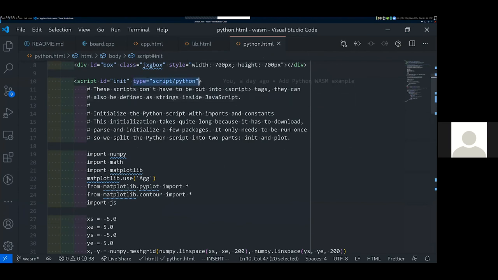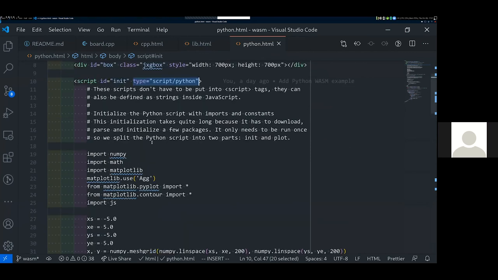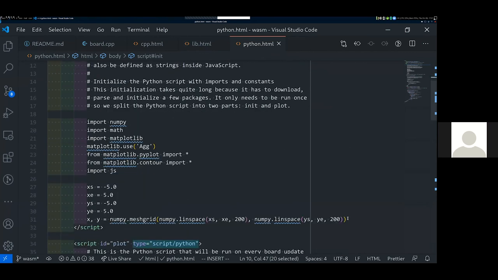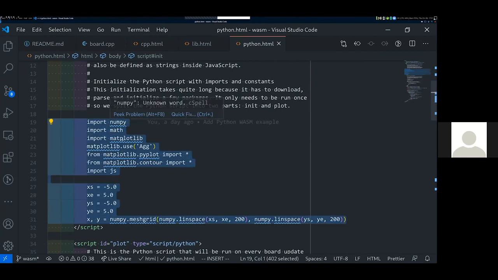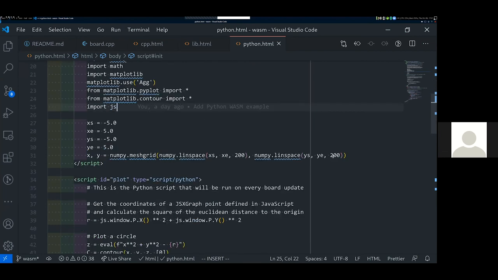That type only tells the browser to ignore it, because the browser can't interpret script Python types. That's just for me to define the script. You can also very well just use a JavaScript string for it. I like it this way because it's a bit cleaner. So this is one script that initializes the Python script. It imports some libraries like NumPy and Matplotlib and the JS library. And it defines a grid where we want to plot our circle equation.